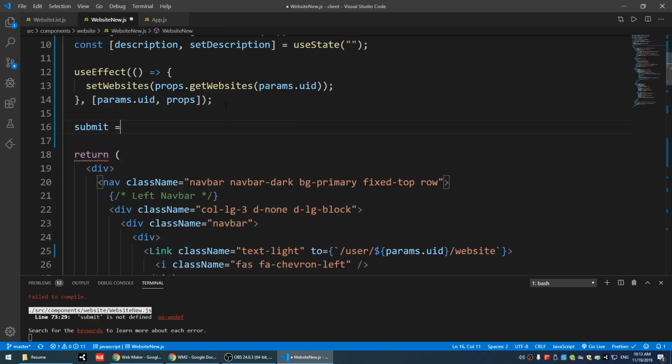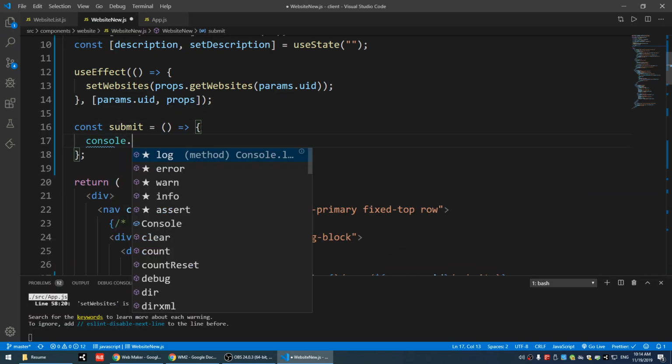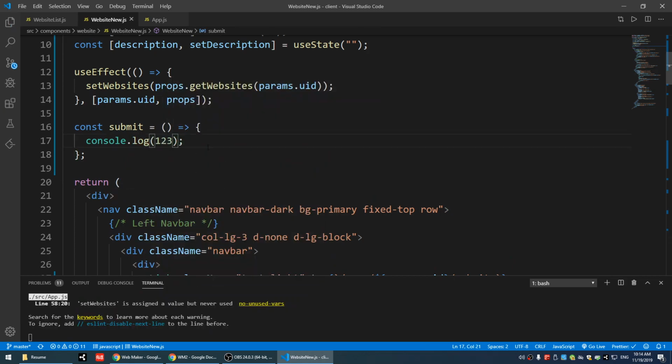Submit was curly braces, right? Yes. Every time we try to refer to some JavaScript function or JavaScript variable, it's going to be curly braces. Submit is equal to function. I forgot the const. Const submit is equal to function, and we can just do console.log 1, 2, 3 here. When I submit, I want to console.log 1, 2, 3, just for testing.